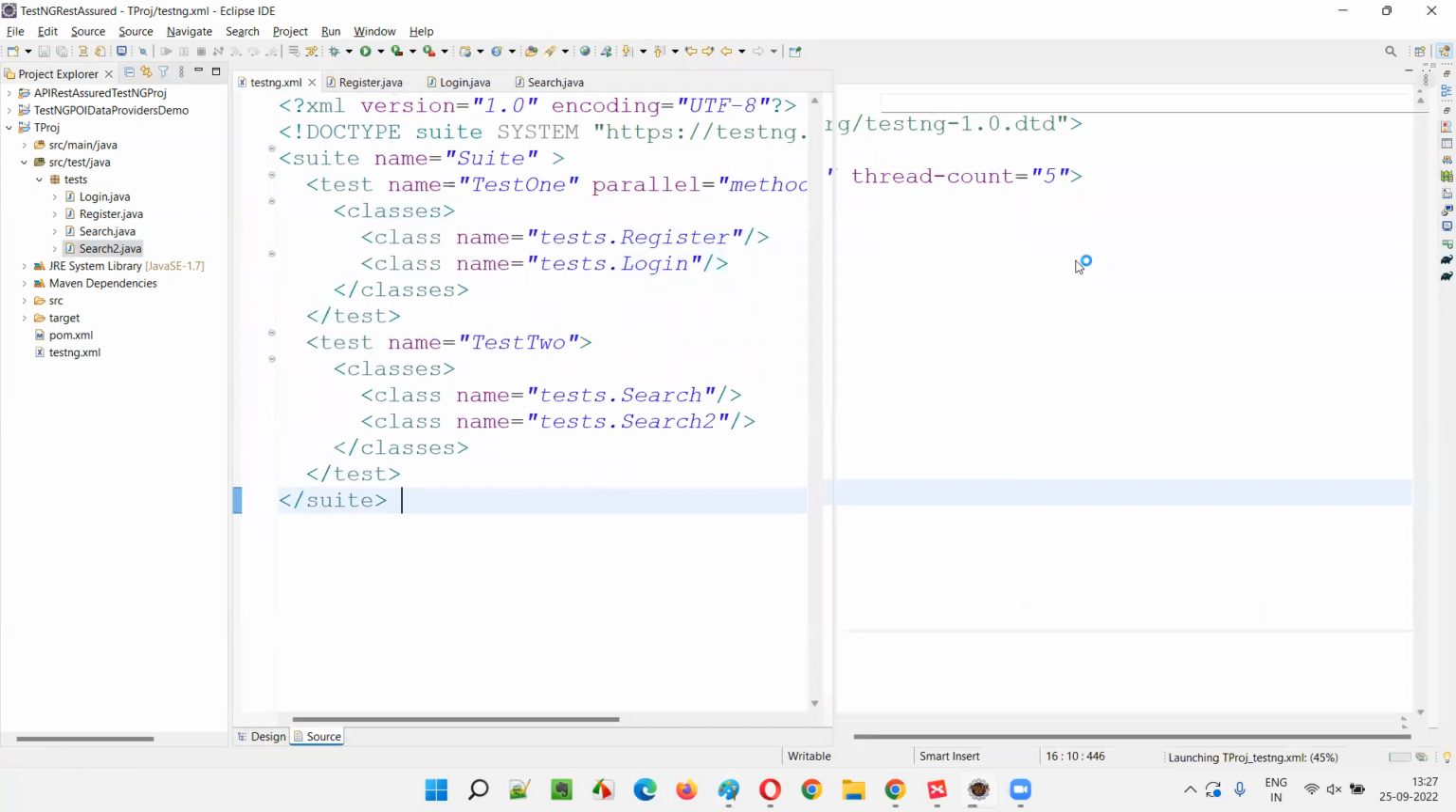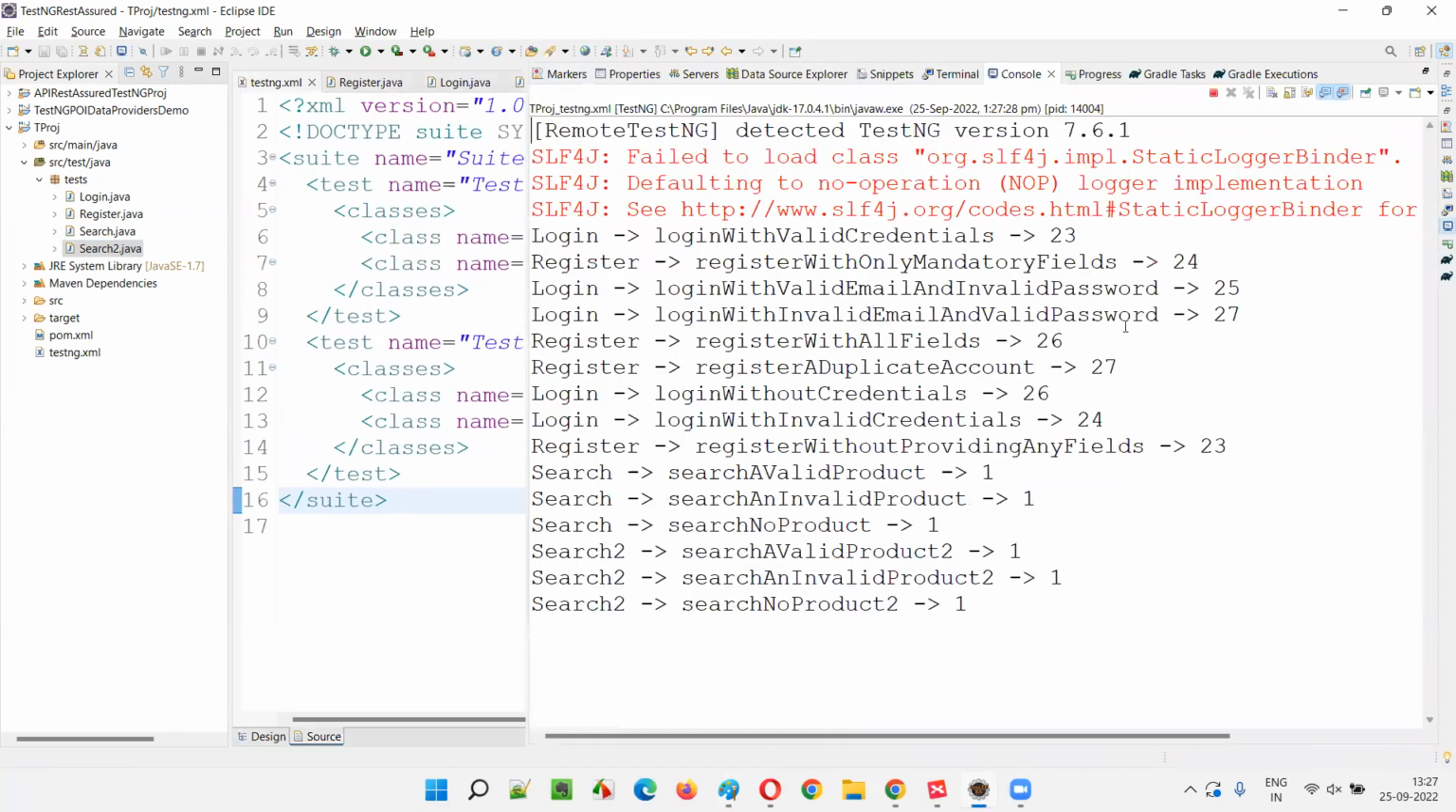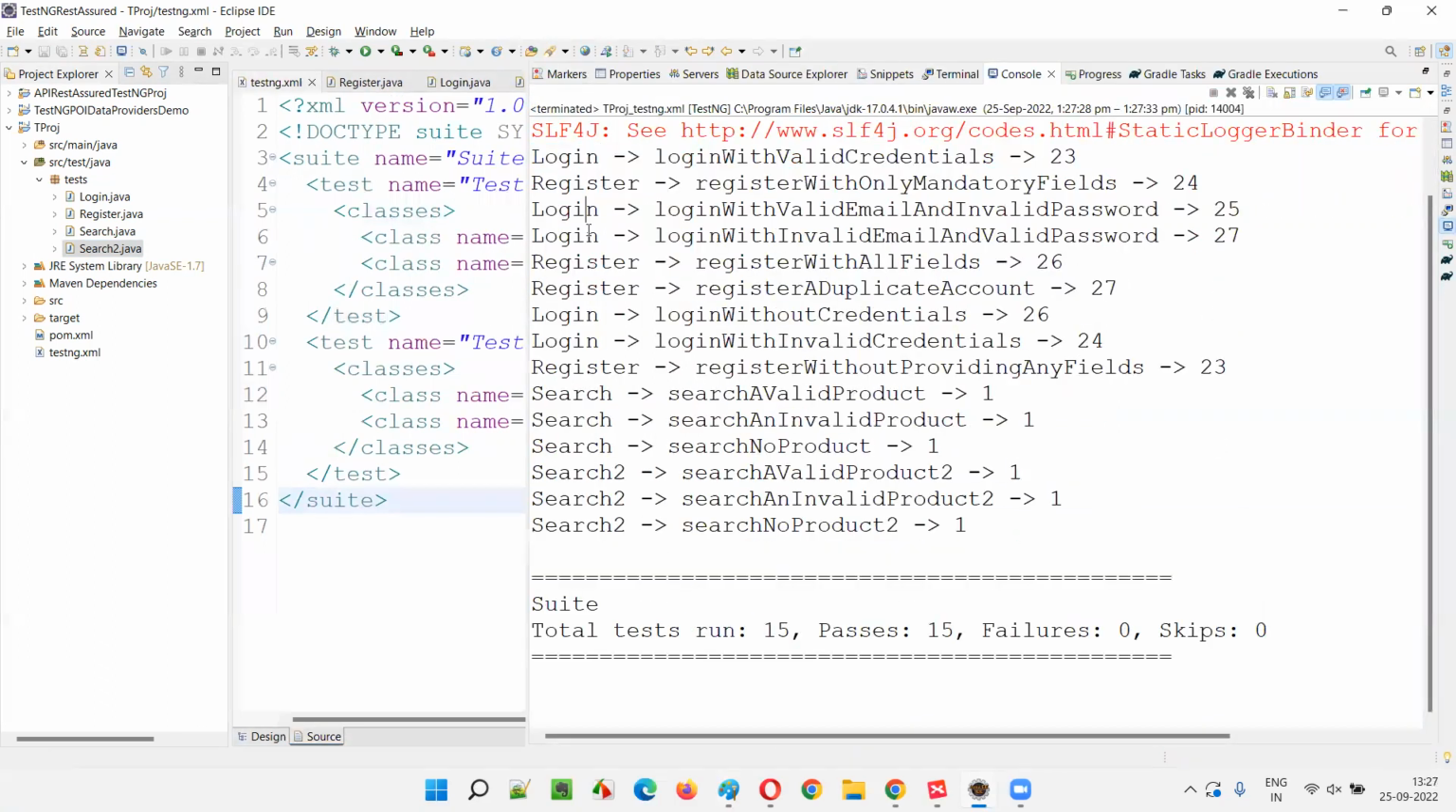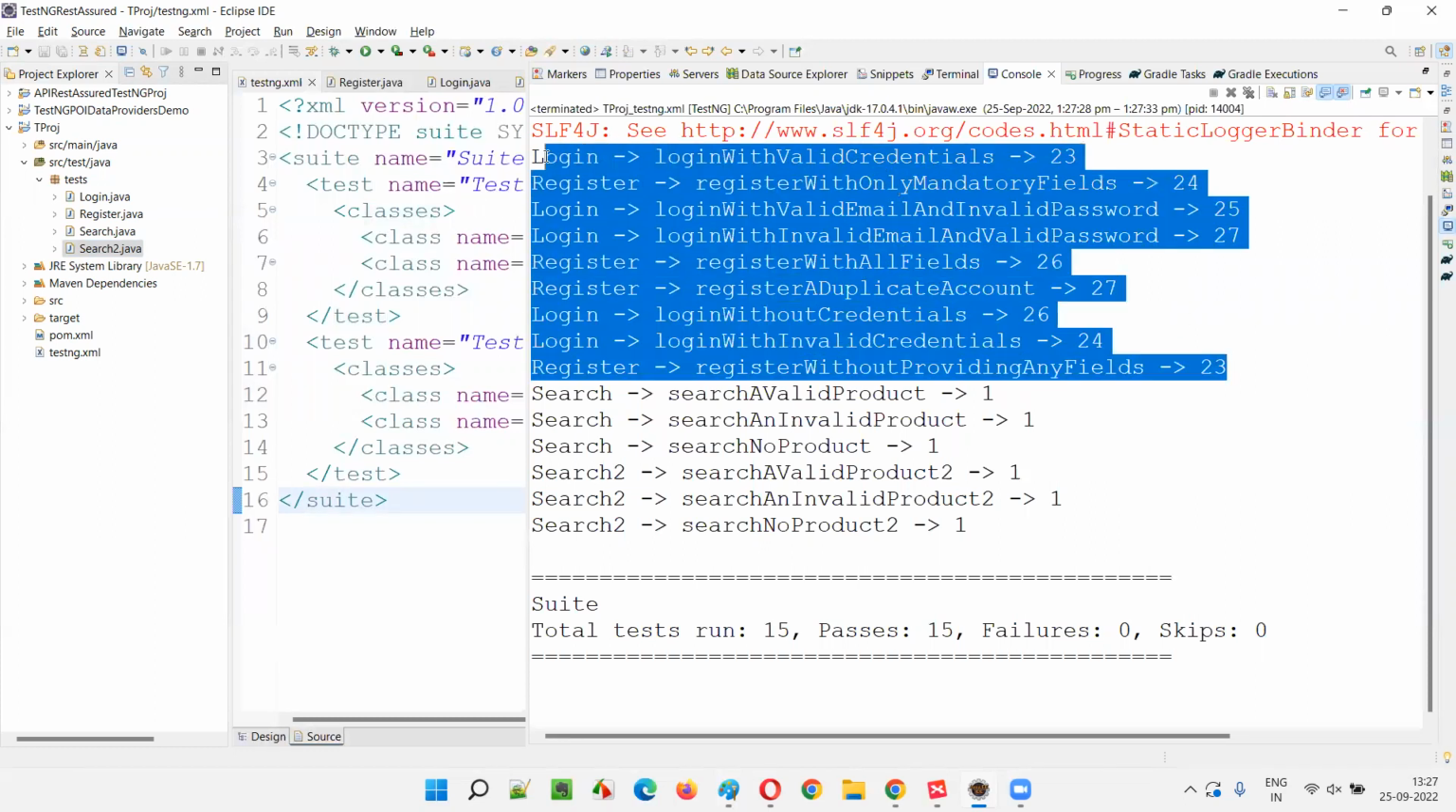Only register and login related tests will be running on 5 threads. Login, register, login, login, register, register, login, login, register. Up to here, how many threads got created? Up to 5 threads: 23, 24, 25, 26, 27. So you see 5 threads got created, and test methods are running parallelly on any of these threads.